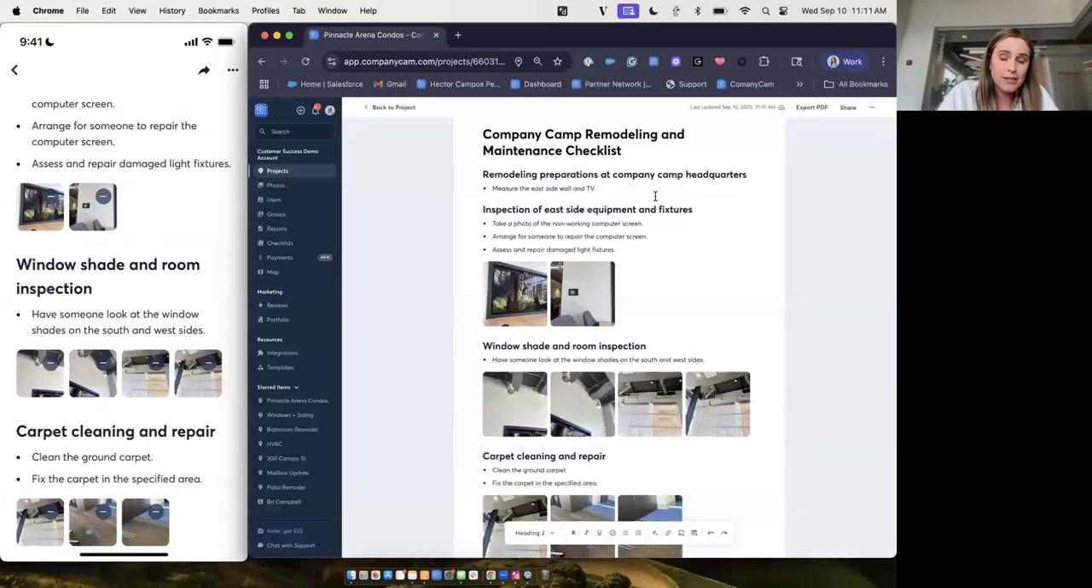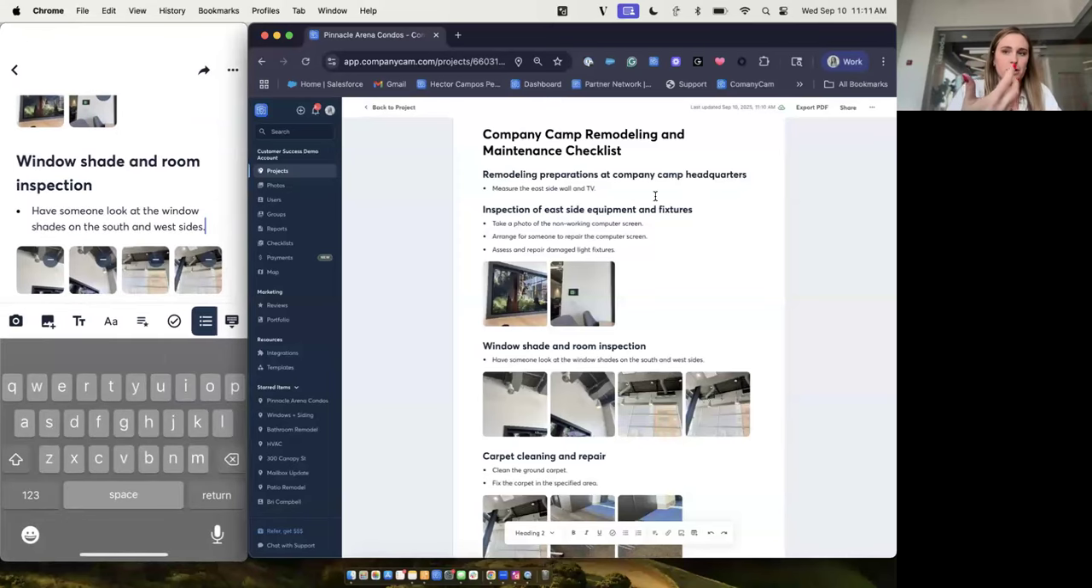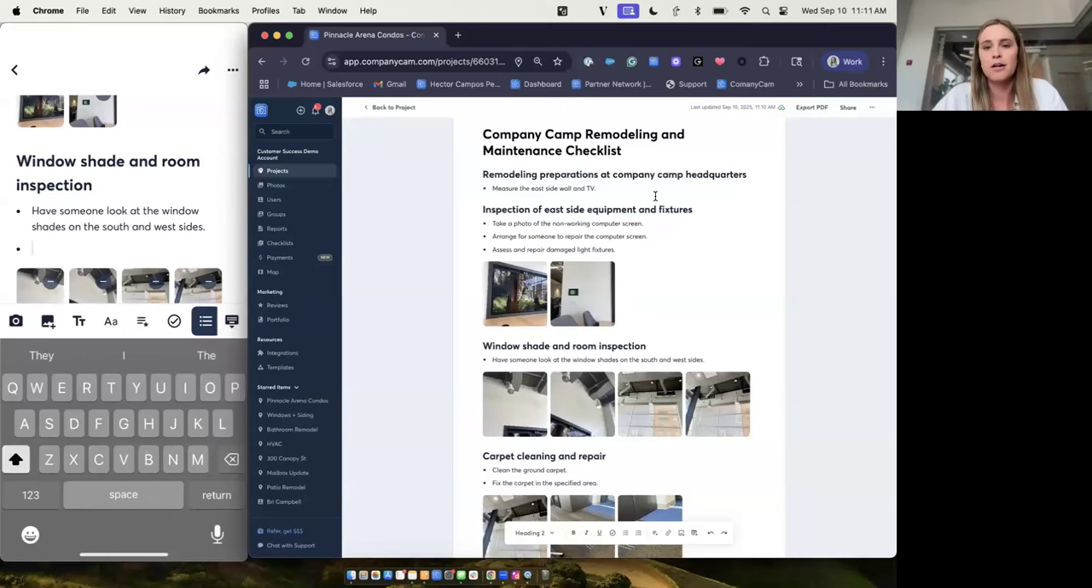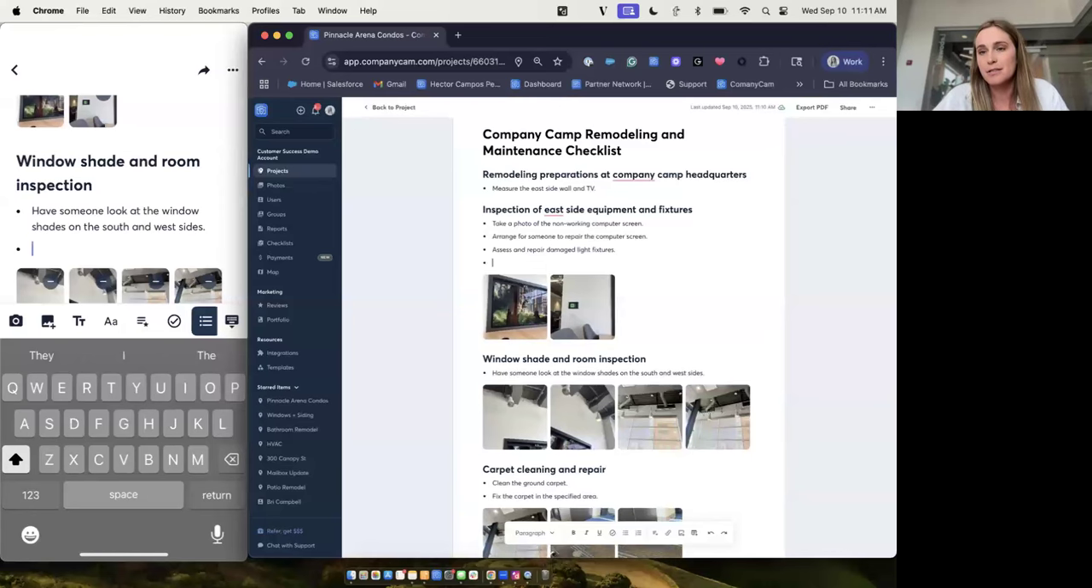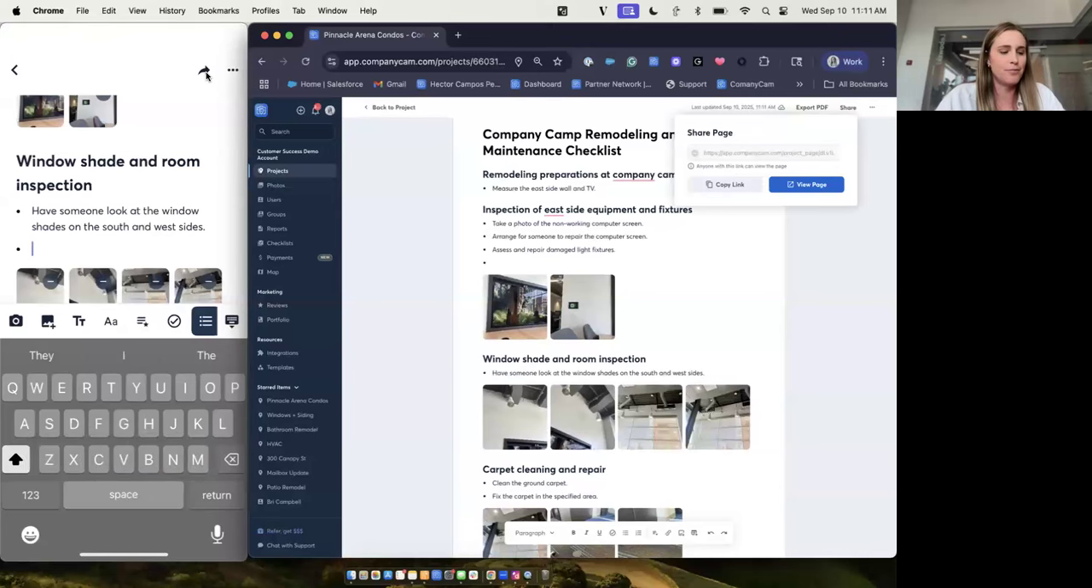The best part about this is you guys are editors. So if you need to add more details to this, maybe you wanted another bullet point here, just simply touch your screen and your keyboard will pull up, hit enter, and then you can add more information. Of course, you can do this on the desktop side as well. So want to make sure you guys can always add more photos or more text to this. And then once it's good, just like everything else in CompanyCam, just hit share, send it out the door. On the mobile side, hit that arrow, send that link out.